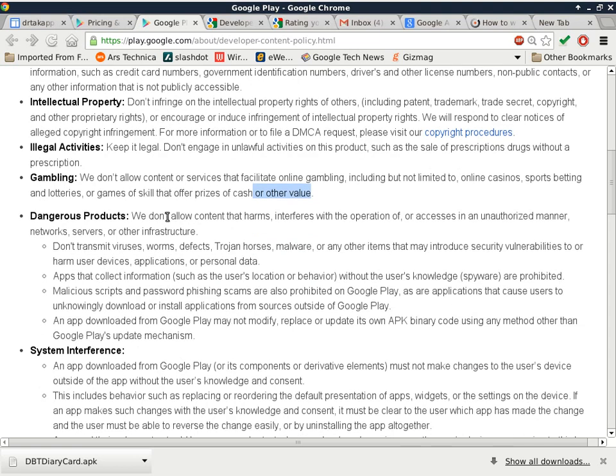Dangerous product. We don't allow content that harms, interferes with the operation of, or accesses in an unauthorized manner, networks, servers, or other infrastructure. Now that is interesting because in Linux, there exist commands that, used in a certain way, can do all of these things. If you know Bash and basic scripting, and you know how to use command line tools to open sockets and start a network connection, you can potentially do all of these things without a special app.